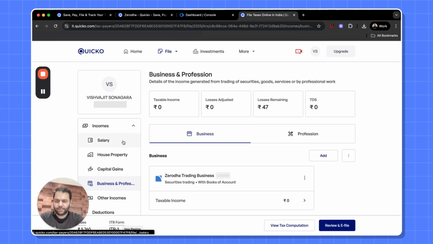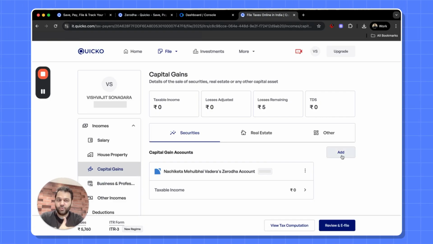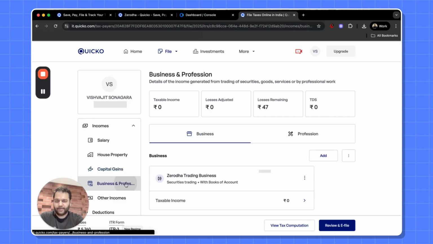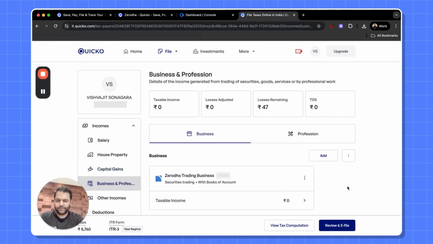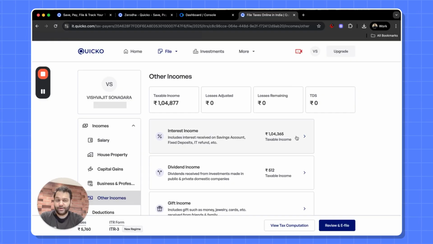So I have imported my salary income directly from the income tax department. I've imported my capital gains from my Zerodha demat account. I can also do it from my other demat accounts. It's as easy as we just saw. I have also imported my F&O and intraday activity from my Zerodha account. It had already imported my dividend and interest income from the income tax department.